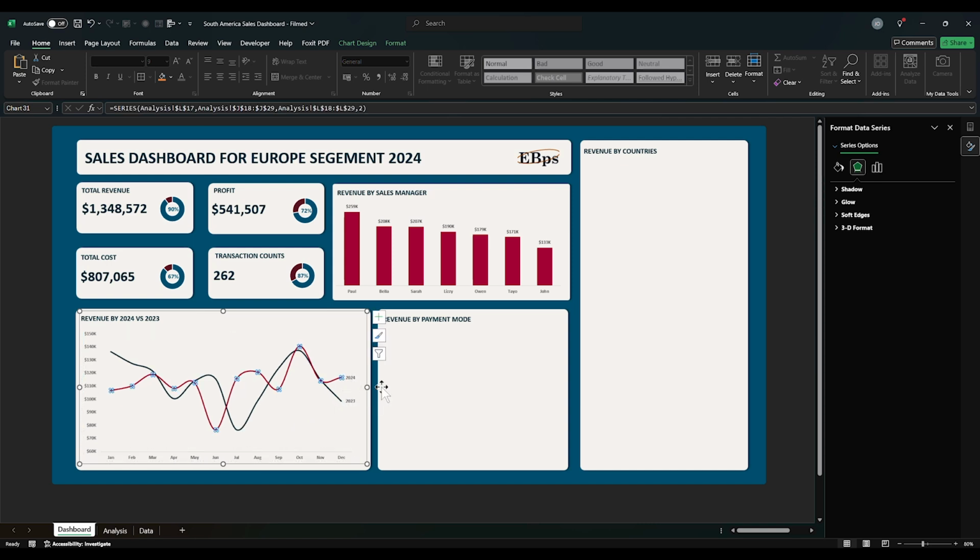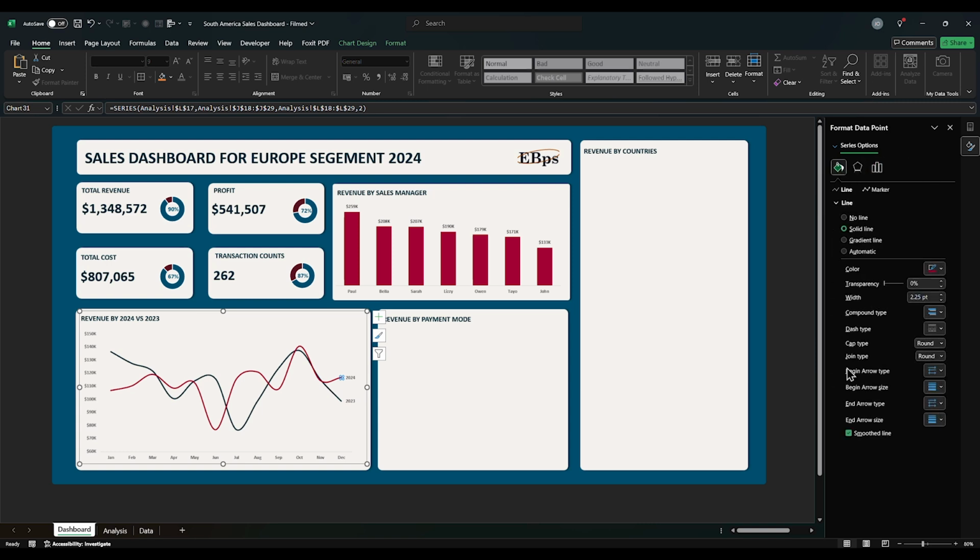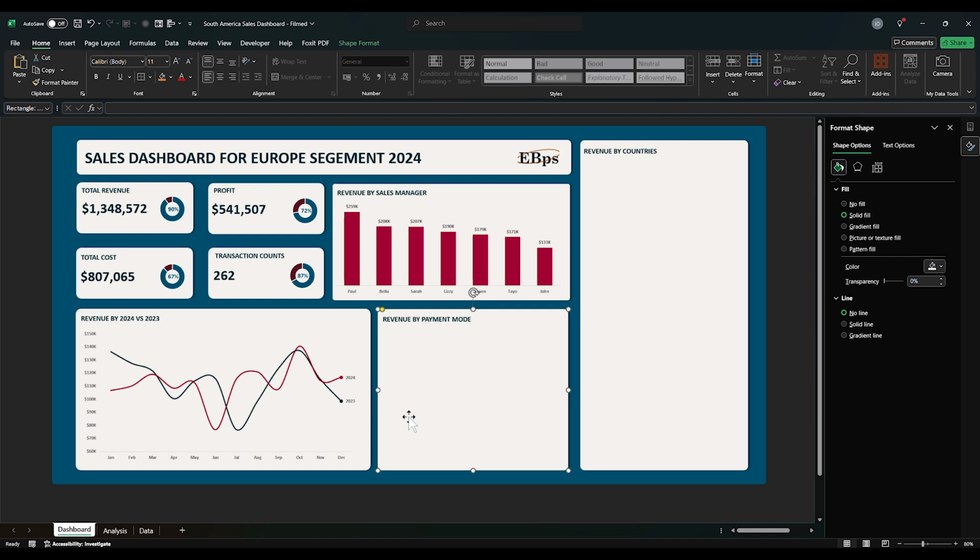On this I'm going to double click on the last line. I want to show the end cap. I want the end cap to be this way. I think it is nice. Then the end cap again, let's make it nice as well. So we have this wonderful chart here again. Okay, so let's create a nice revenue by payment mode.